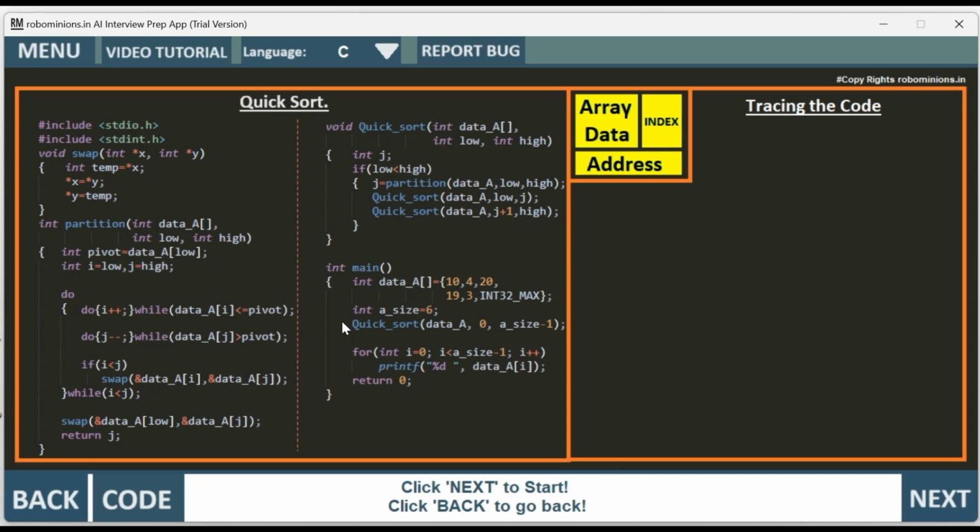So let's start tracing the code. We have an arrow here which goes to the line of execution of the code, so it helps in the tracing. Right now it's pointing to #include stdio.h. Then we have #include stdint.h. Then we have int main.